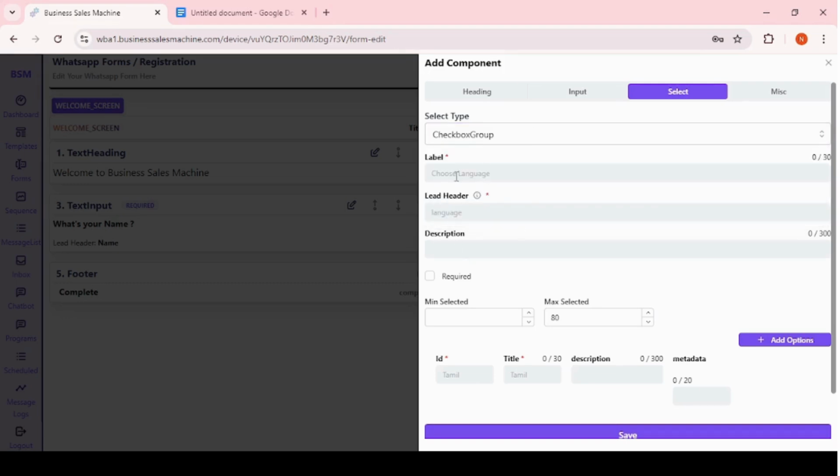So here, if you want to give options like checkbox or radio buttons or drop downs, you can choose that as well. Now let's say, how did you hear about us? Okay, I have added the label, and whatever label header you want, you can add. Maybe this is if I want, I can add the same. And if you want to give them a description, you can give that. And if it is required, you can add a minimum how many they have to select, a maximum how many they have to select. You can just add it, right?